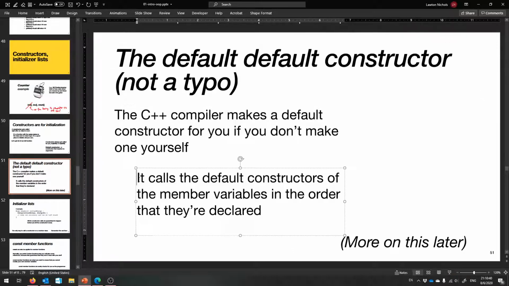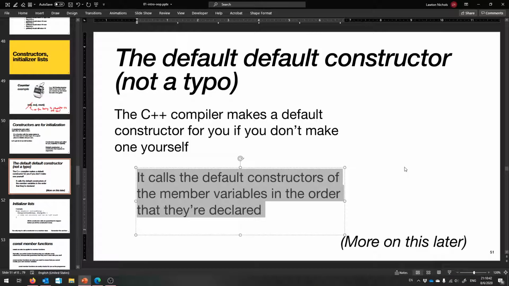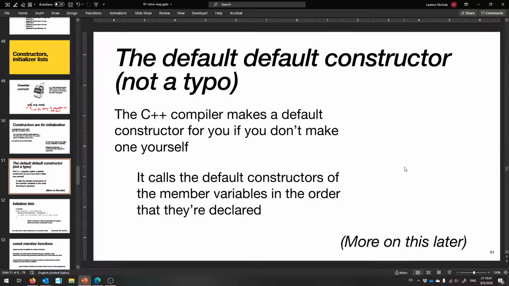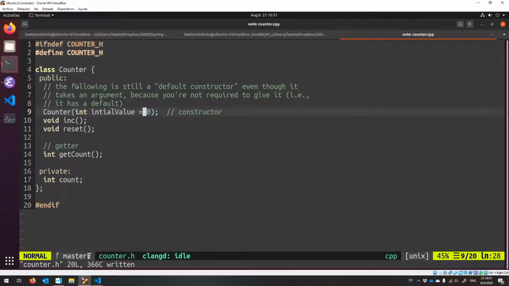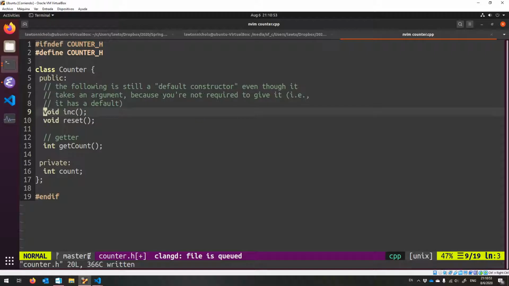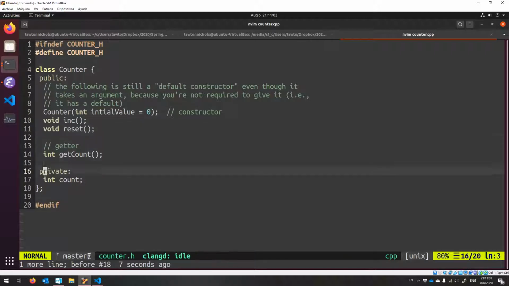And what it does is it calls the default constructors of all the member variables in the order that they're declared. And that might be a lot to take in right now. We're going to go over that in more detail later. Not in this lecture. All right? So even if we didn't have one, one would be made for us, and it would call the default constructors of all of our member variables. But right now we only have primitive type member variables, so it doesn't really do anything.